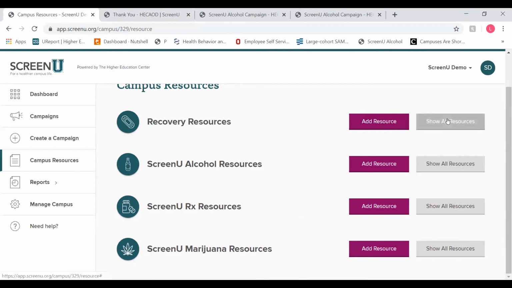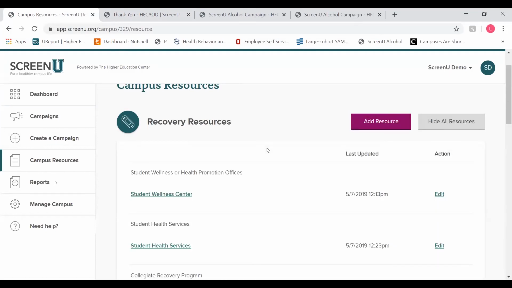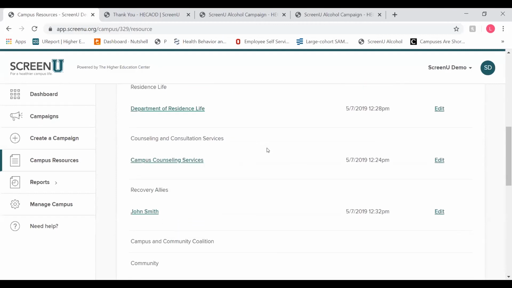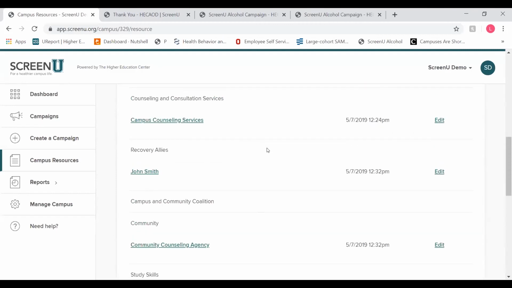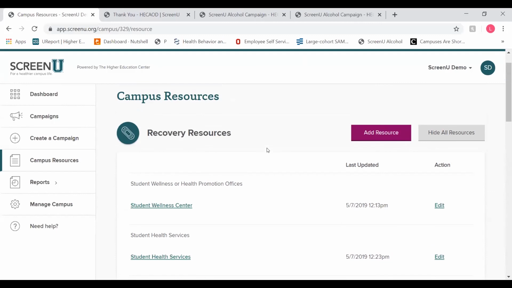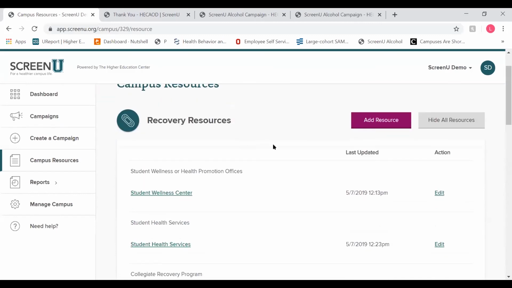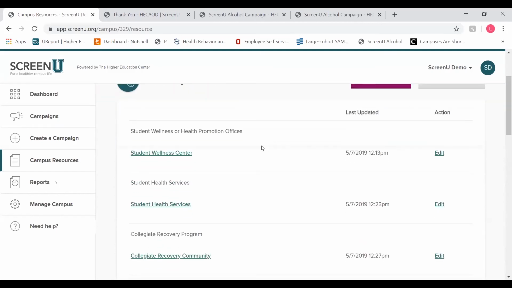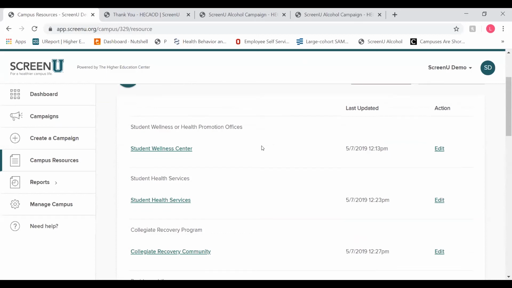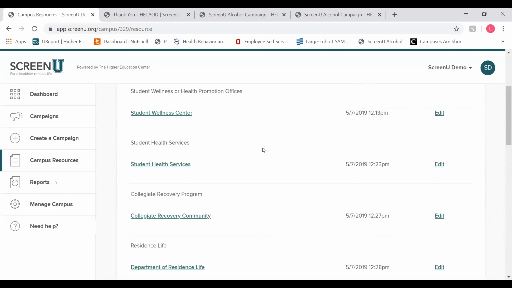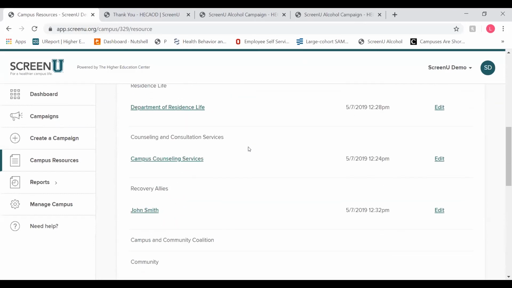What we can do here is see all of the resources that have been uploaded at any time. When you first start, all of these are going to be blank, but as you add resources, they will continue to show up. All of these are what students will see when they've identified that they're in recovery. Those are going to be the specific resources that students in recovery will see.